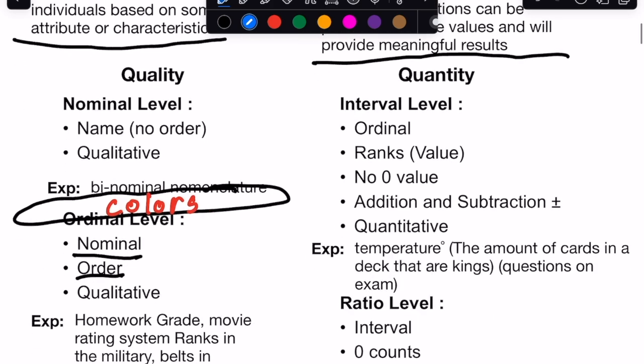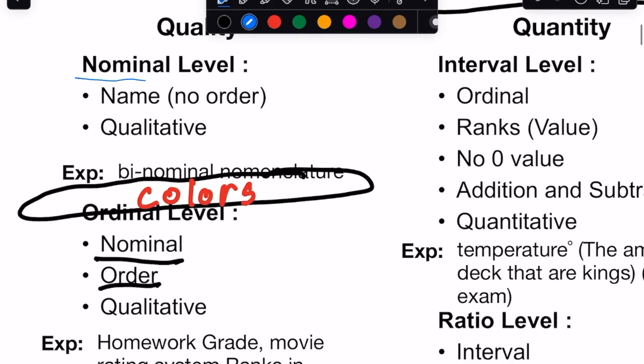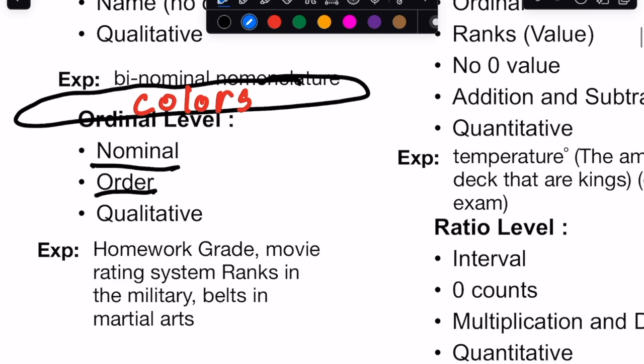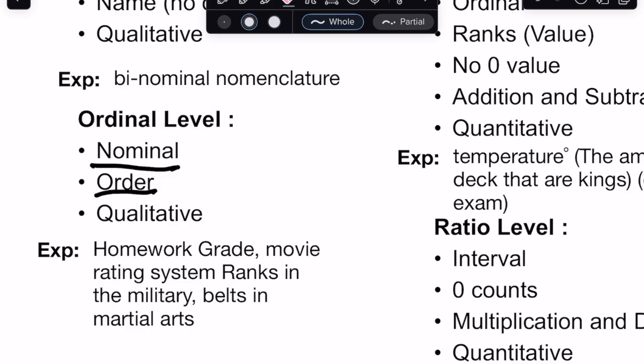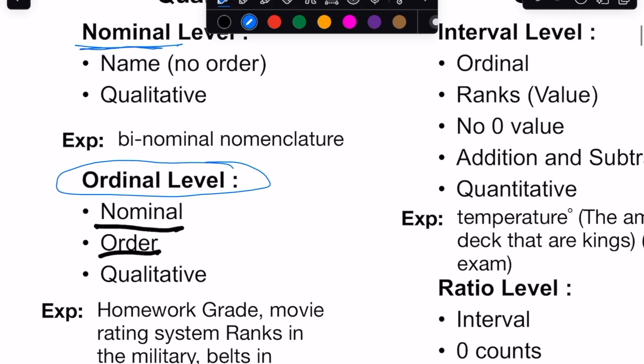In the quality section, you'll notice that there are two levels. There's something first called a nominal level, and then there's something called an ordinal level. Colors fit nicely in between. So this is the ordinal level, and this is the nominal level. Colors fit right in between here. Why do colors fit in between there? Well, because they don't necessarily fit in either category, but they sometimes fit in both, and let's explain.